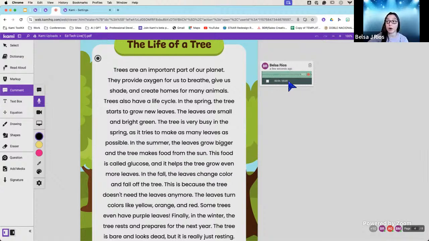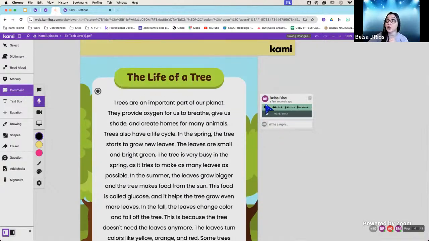Trees are an important part of our planet. They provide oxygen for us to breathe, give us shade, and create homes for many animals. So you can read this to your students. Imagine how much better your students would feel if they are able to listen to you versus listening to the computer. And you can actually read this. Trees are an important part of our planet. They provide oxygen. So it's completely up to you, the teacher, how you want to provide these different accommodations or the differentiation for your student.